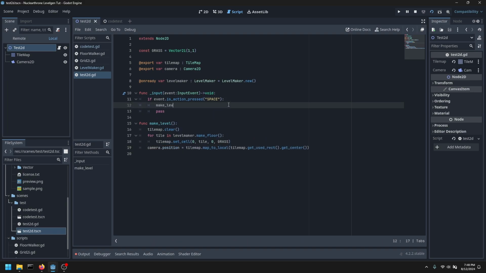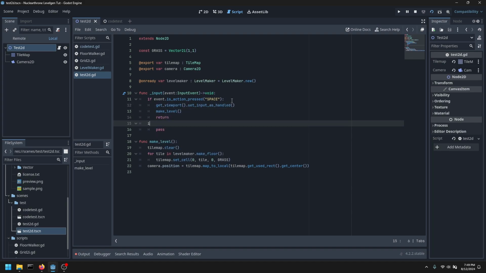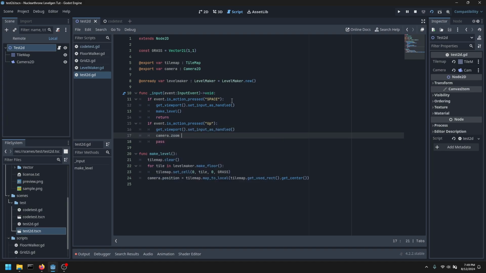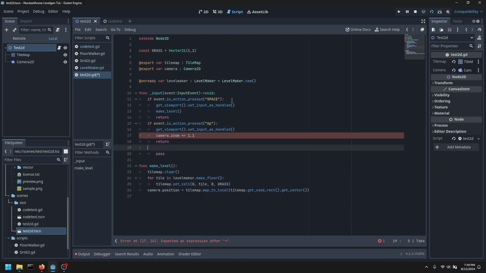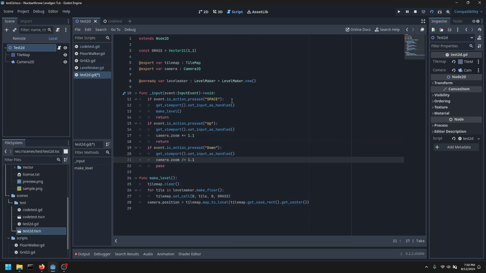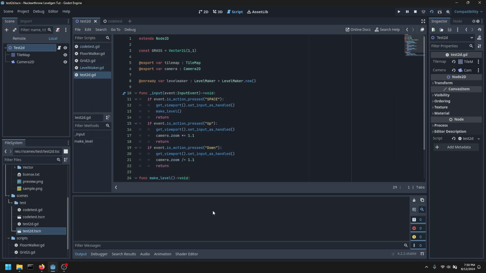Oh, and at the beginning of the method, we want to clear the tile map. And then we want to move the camera to the center of the used tiles in the tile map so we don't have to move it around. And I'm going to set up a zoom in and zoom out function for the camera. And by function, I mean it just kind of does it. So in this case, it looks like up is zoom in and down is zoom out.